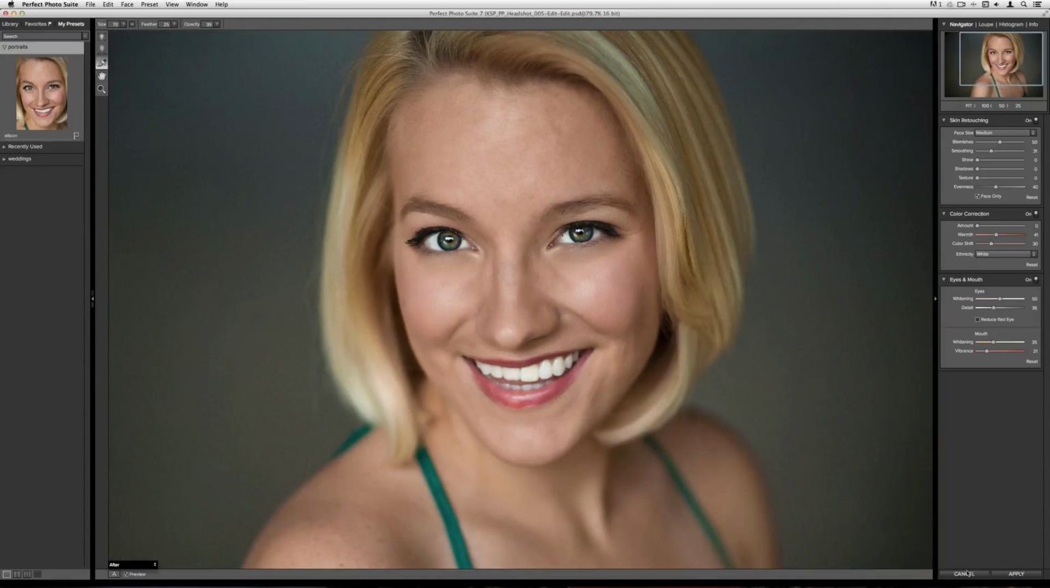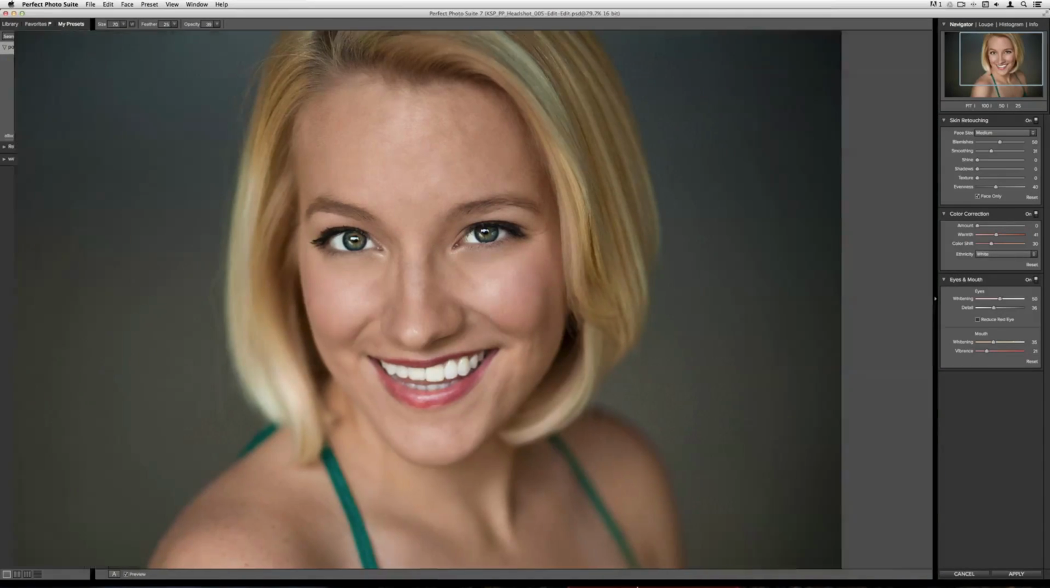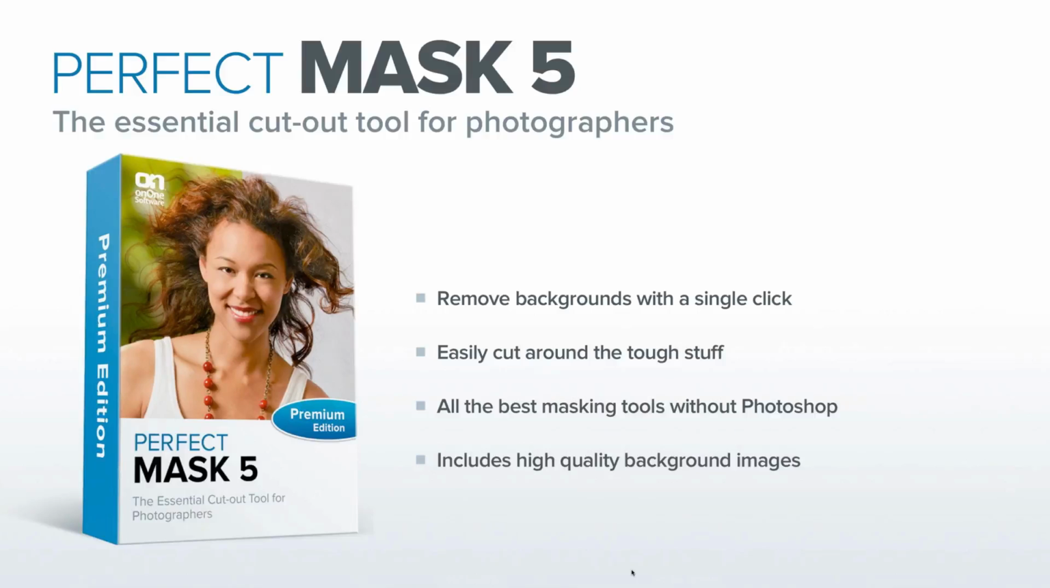So that's a quick overview of how to use Perfect Portrait. I'm going to go ahead and move on and talk to you about Perfect Mask.